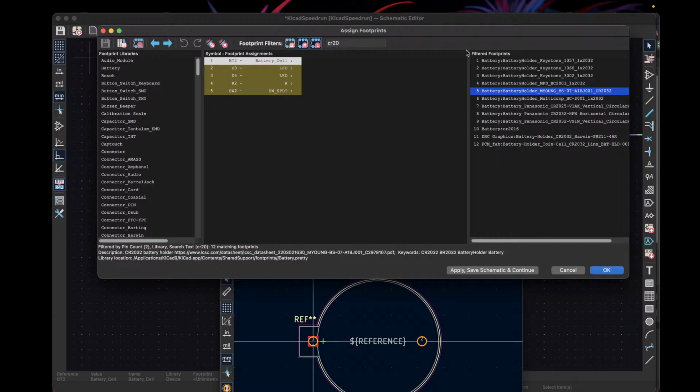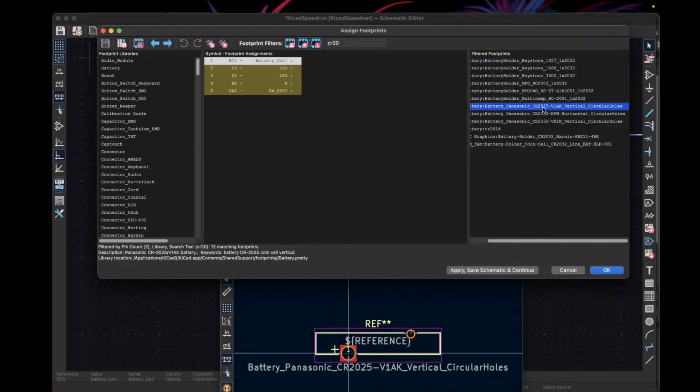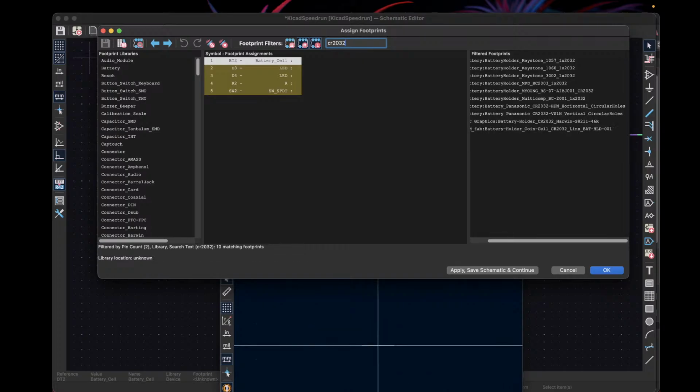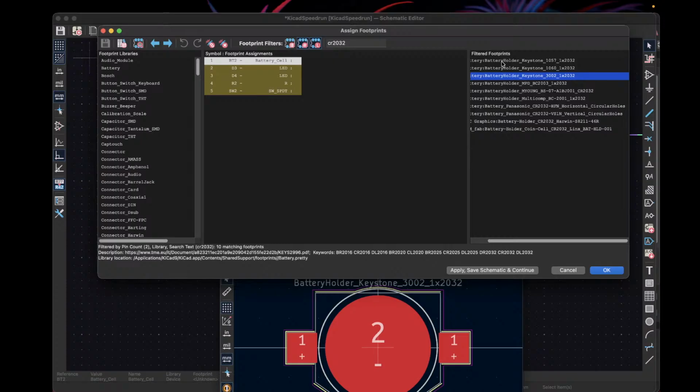Yeah, right now it's just filtered by anything that has CR20, so any 20 millimeter battery, which is typically going to be 2032. Sometimes there's a CR2025, but I just typed in CR20, so we could even do 2032, and that'll filter it a little bit more. And so, how do you know which one you want? How do you pick which one you buy?